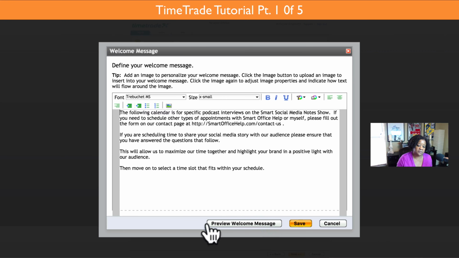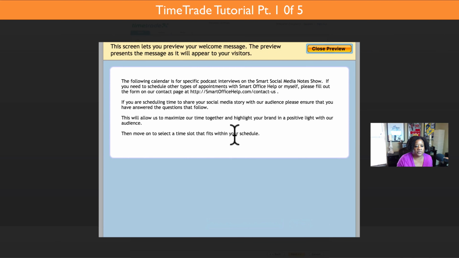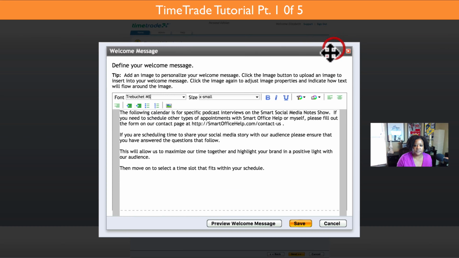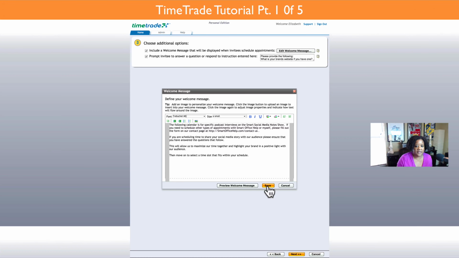If you go down here to the bottom where it has preview, you can hit the preview button and you can see exactly what it looks like. So it's a very simple message that I have here. And we're going to close this. And we'll say save.